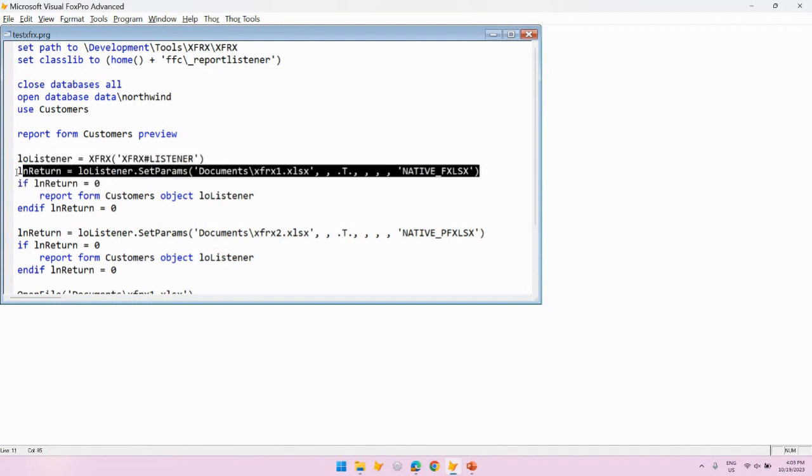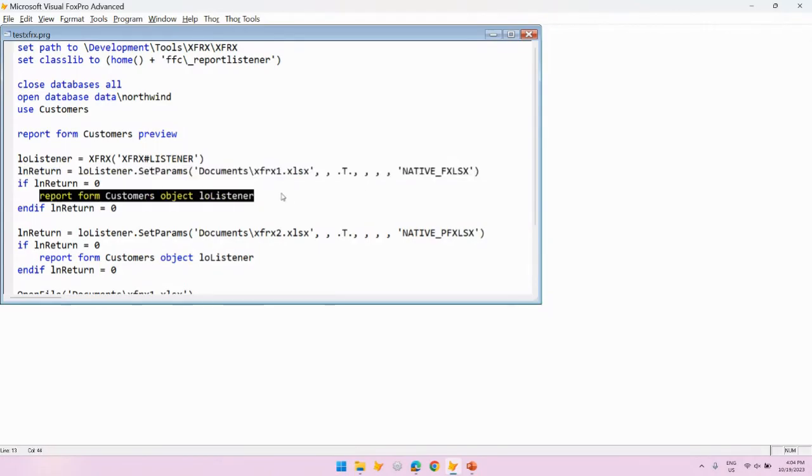Then we basically set some properties. So we want to output to this document here. We want to use this format, and there's a bunch of other parameters you can pass as well. And then we're going to run that report, but use that report listener. So it's not going to preview anything. It's going to generate an Excel document.